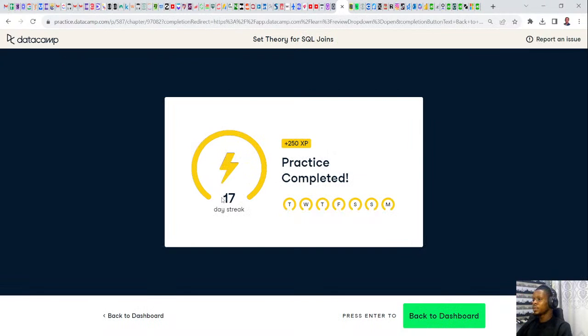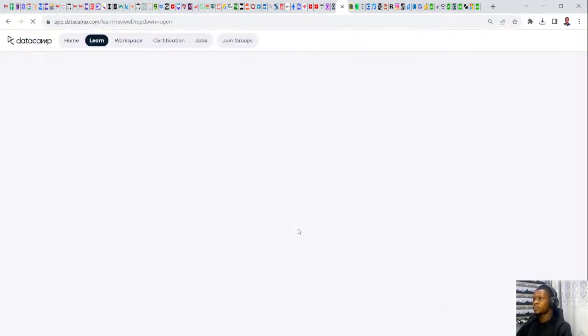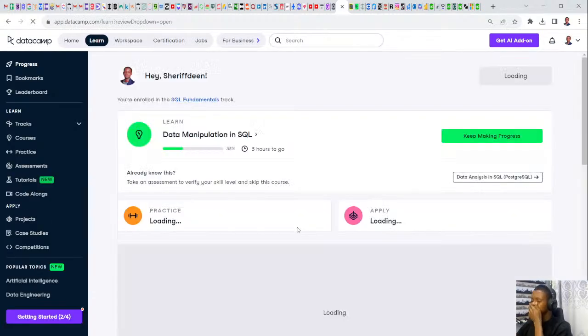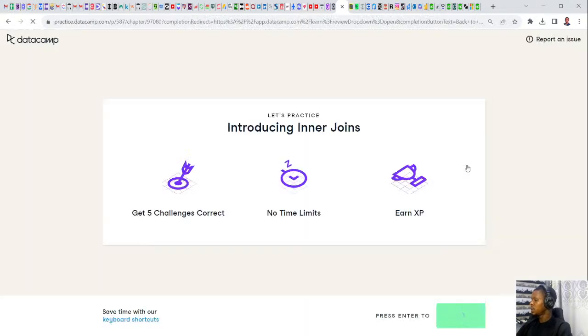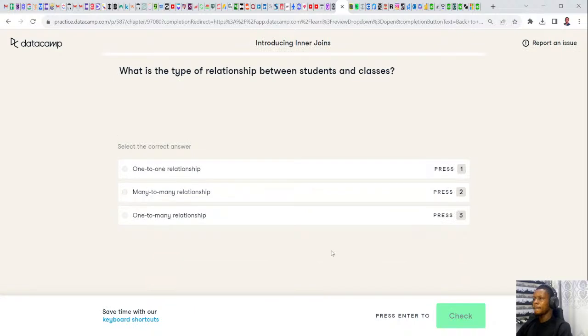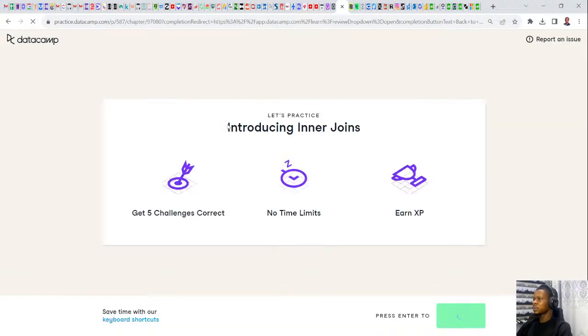This is day 17. Let me review this last section before we move to the next lesson today. So start. I can't see the record. What is the type of relationship between students and classes? That is not loading. Come on.